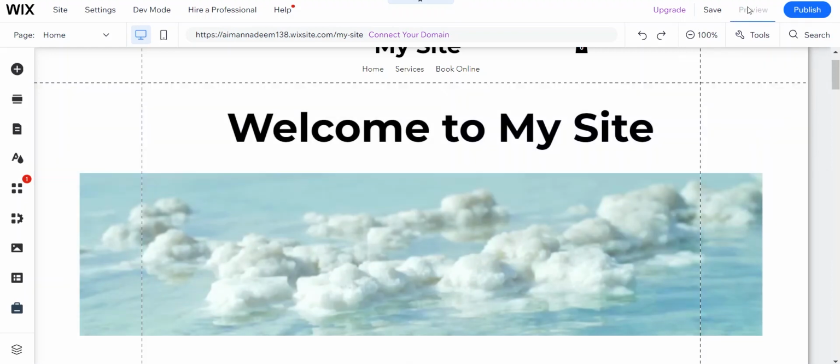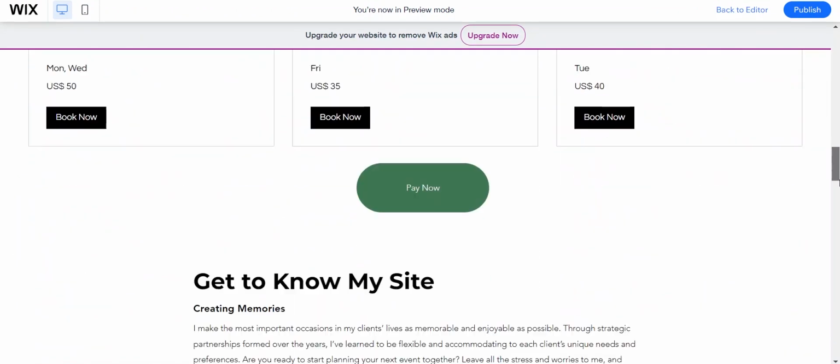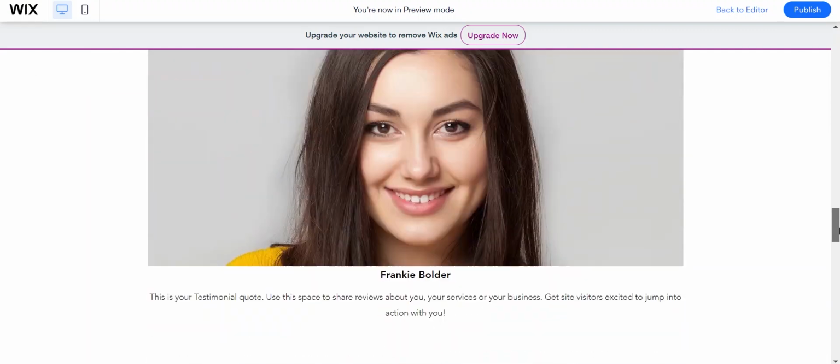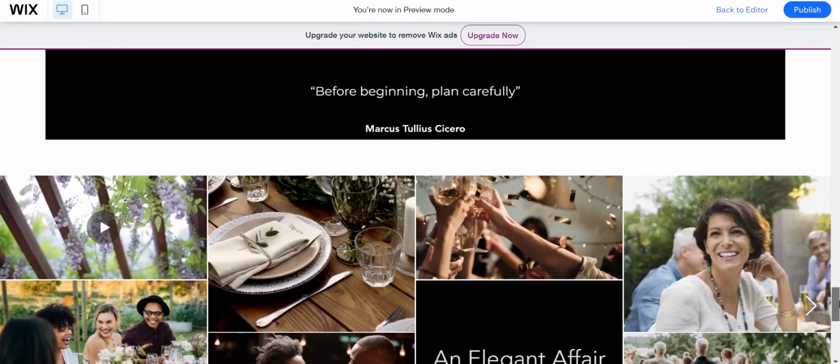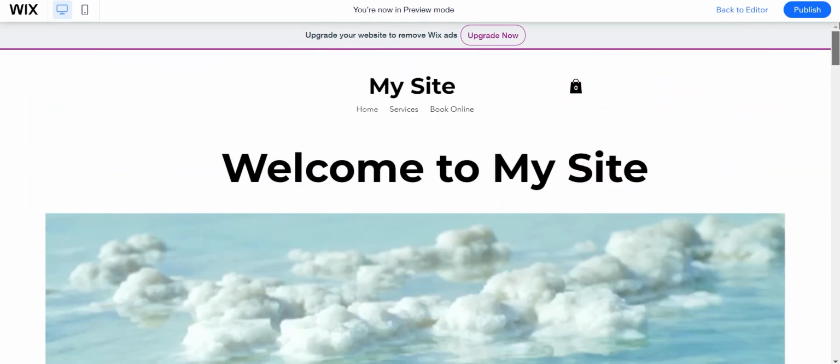Now, let us take a preview of the website and it looks great. This is how you can make your Wix website look great on any screen size. If people can't see certain content or can't access important buttons, then it will give an unprofessional impression. So we should always focus on screen adjustments while making a website.